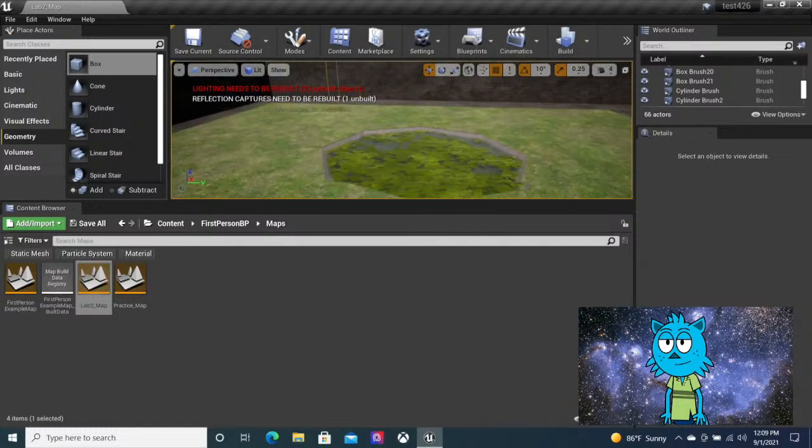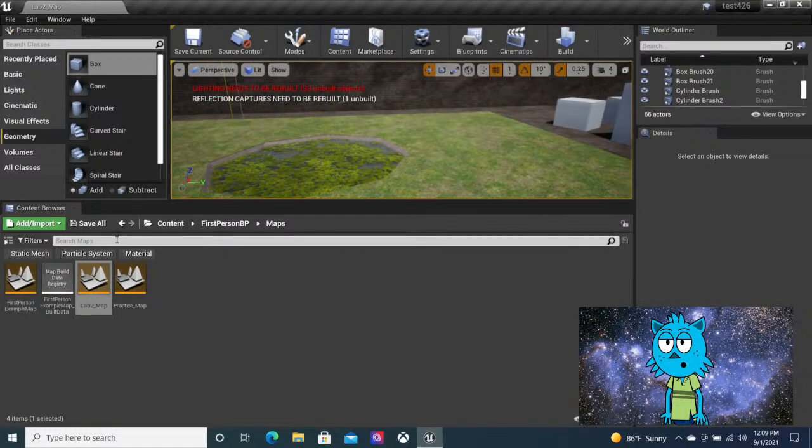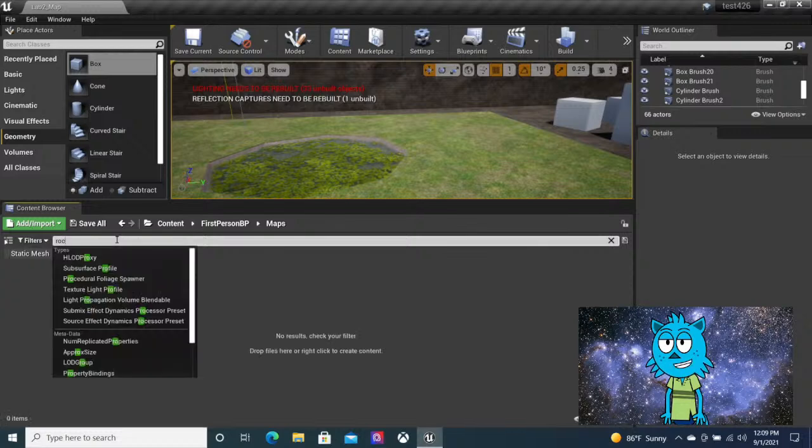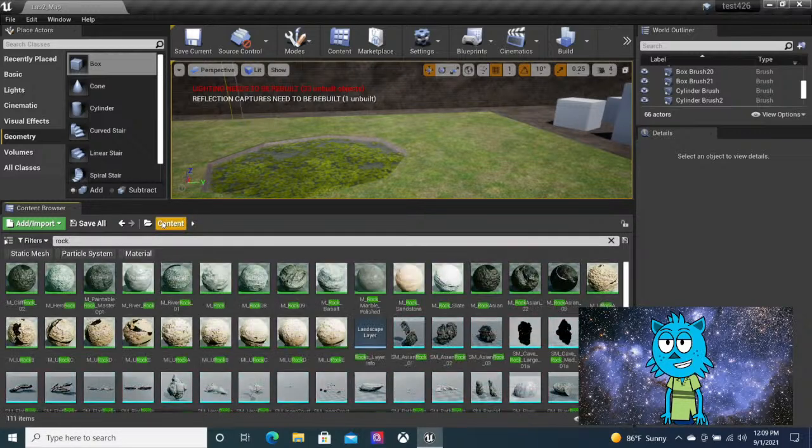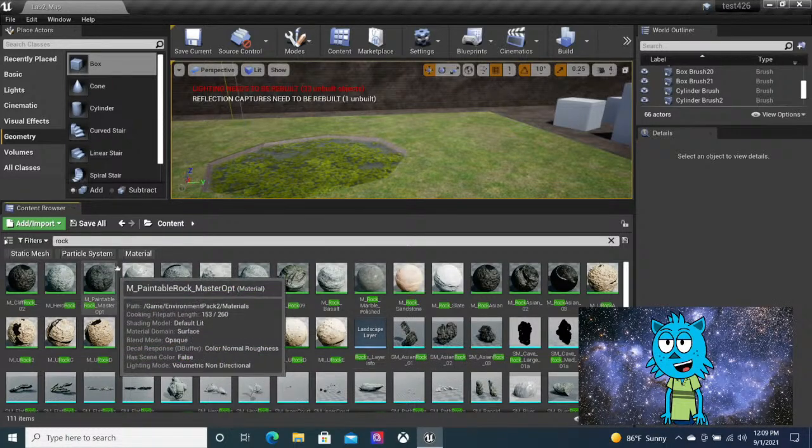So what we're going to do now is I'm going to look to see if I actually have any rocks, because that's what I'm going to need, or that's what I like using. And let me go back to my content folder. Oh, hooray, I do have lots of rocks.